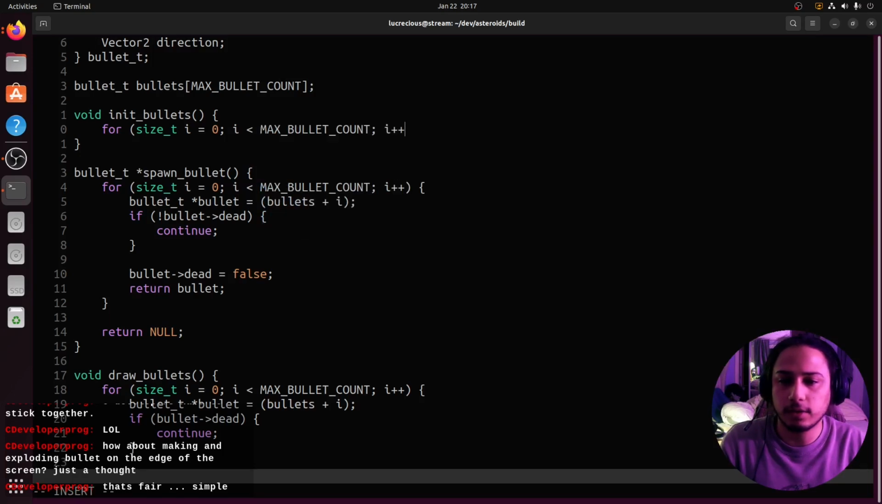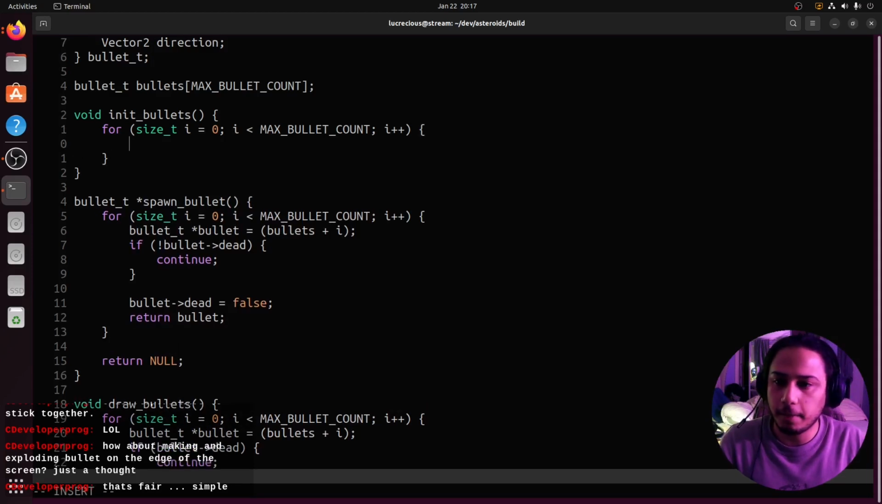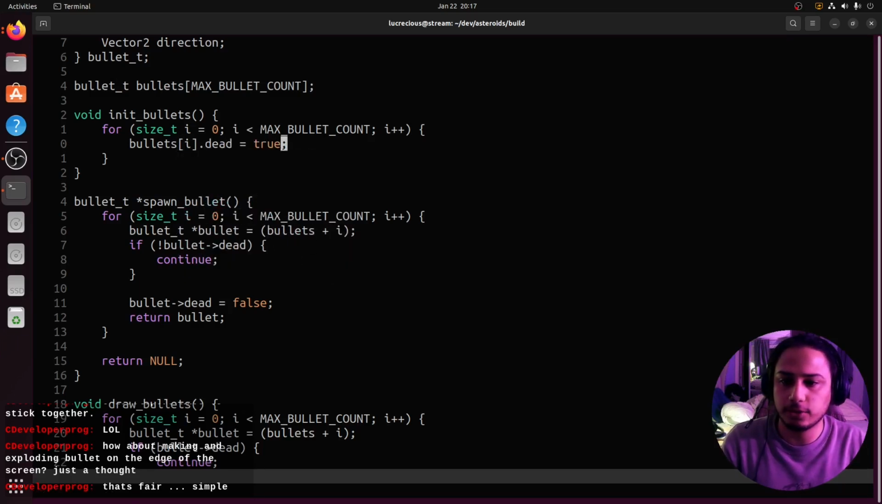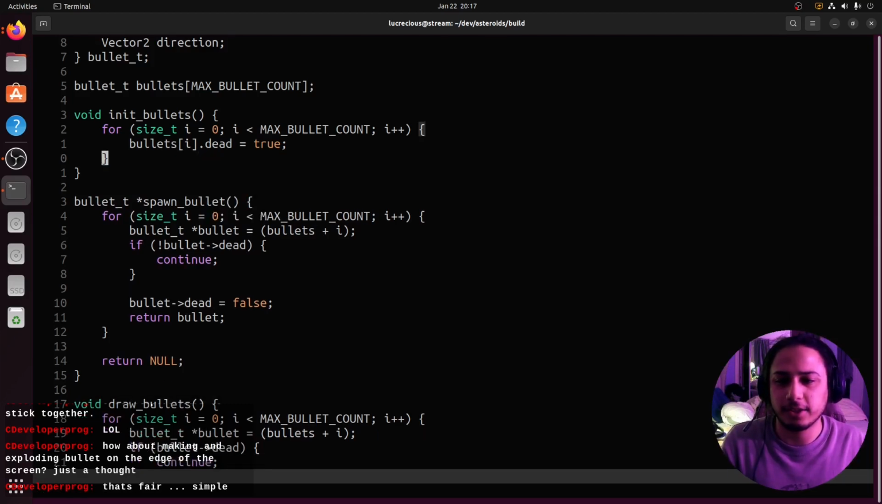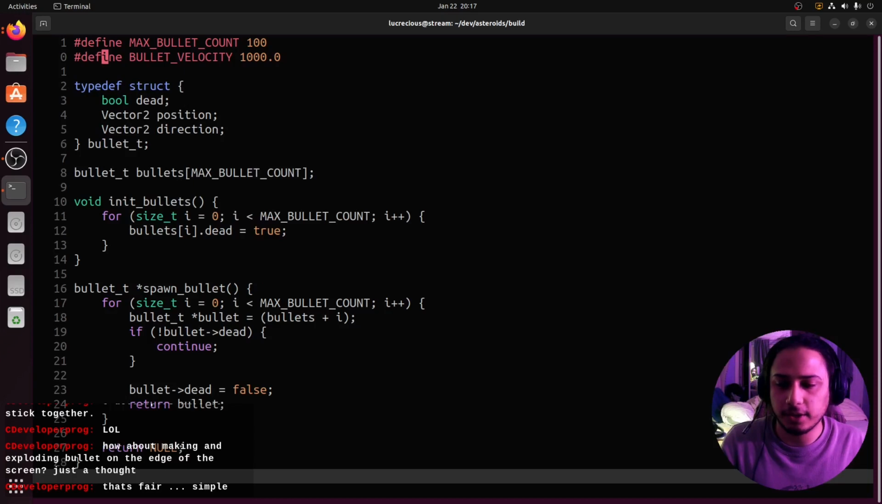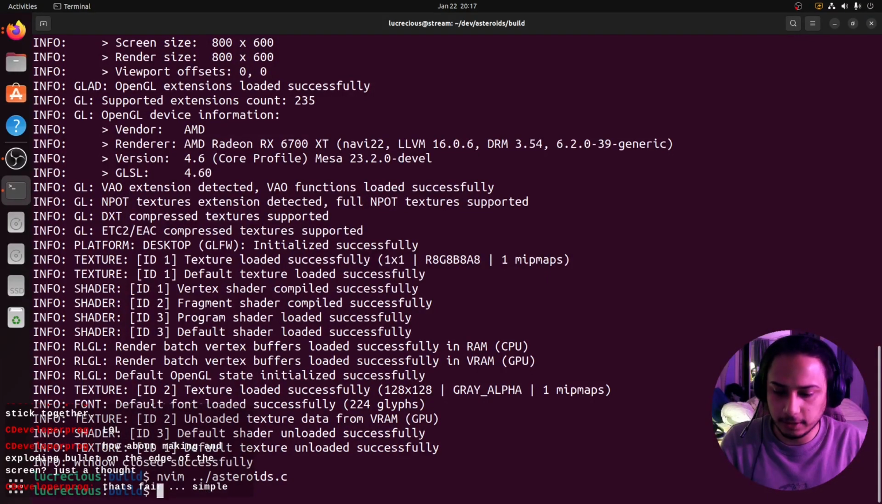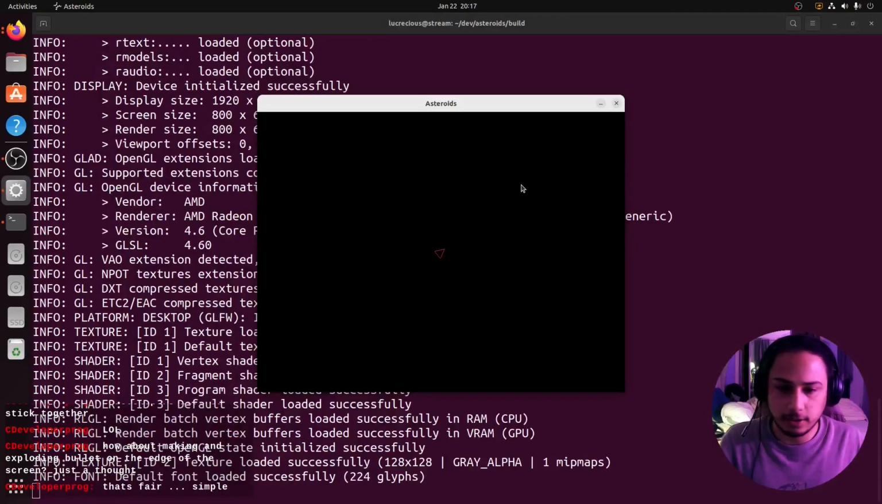Max bullet. Okay. Bullets I dot dead. And we'll also make sure to set their, actually I don't want to set anything else. We could leave everything else at 0. Yeah. Everything else could be set to 0. That's fine. Okay. So I think that should do it. Let's see if that works.